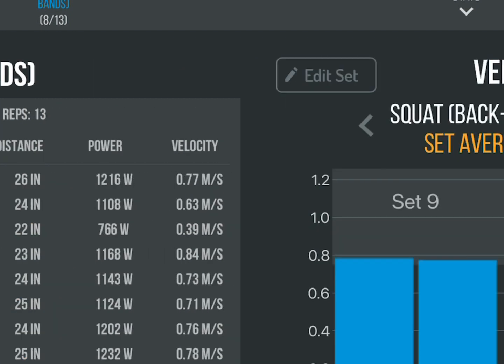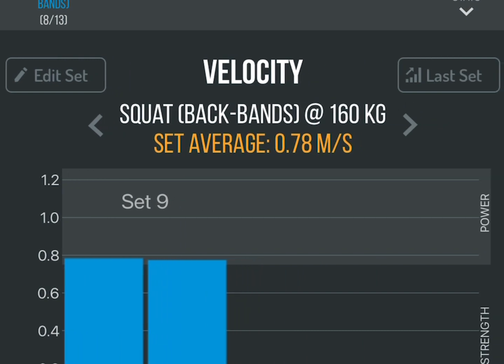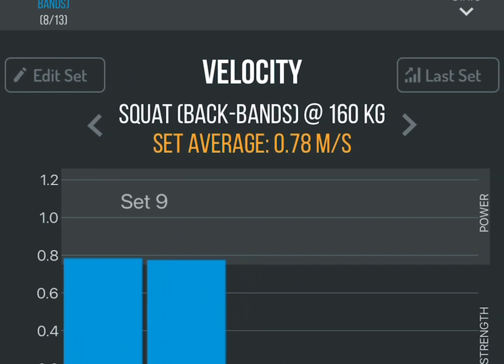So I hope you guys are taking notes on this. Also, you see our cool Flex app. It does a whole lot more than this, but you can really get a lot of data.